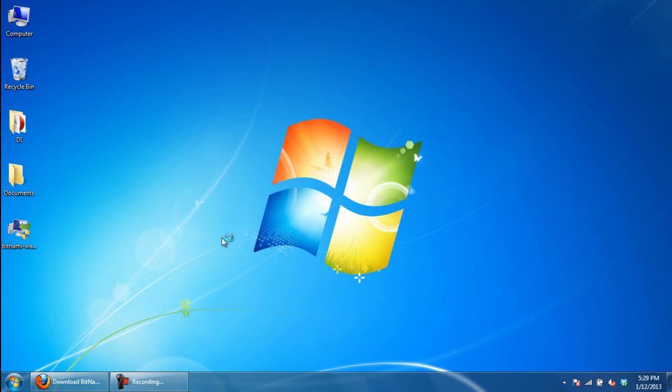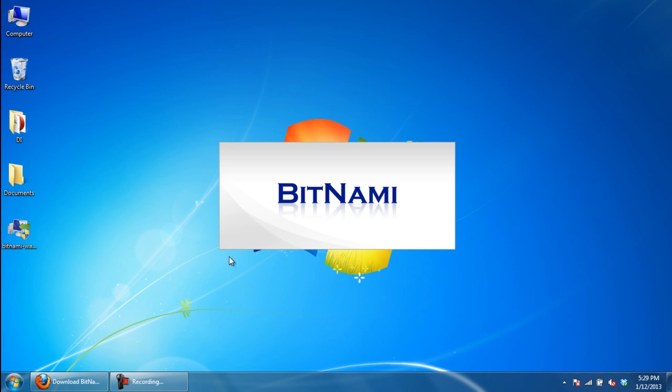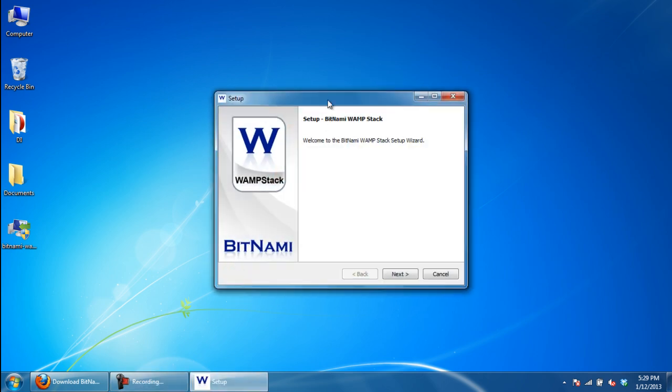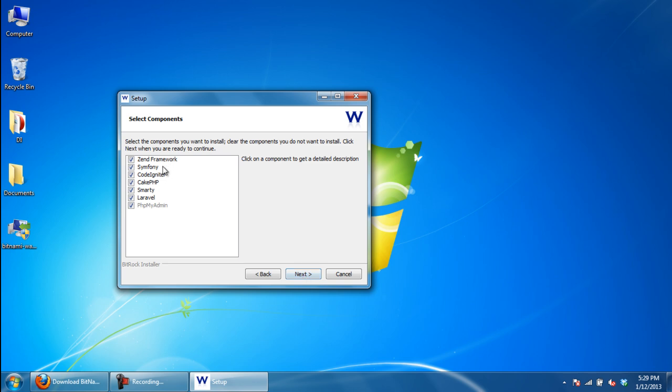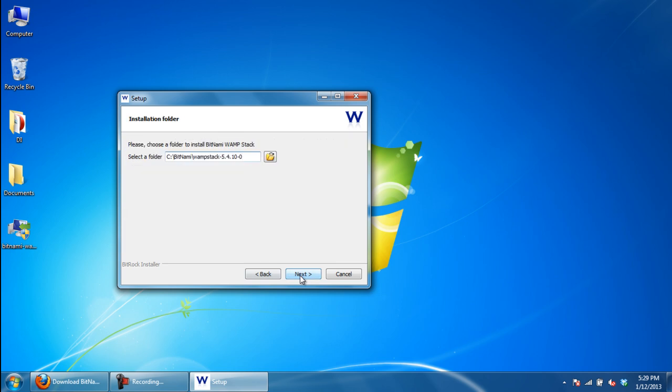With that done, the setup splash screen will be displayed to you. To move forward with the process, simply click on the Next button and select the components and framework for the installation. For this tutorial, we will select all the components and frameworks and move forward to the next step. Now over here, select the installation folder and click on Next to proceed.